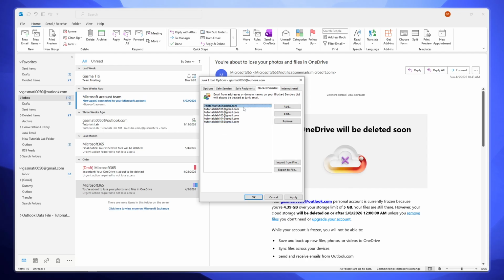Once you've verified that the email address has been added, click on Apply to save your changes. This ensures that all your blocking settings are updated and active moving forward. And that's it, you've successfully blocked unwanted email contacts in Outlook, giving you better control over who can reach your inbox.